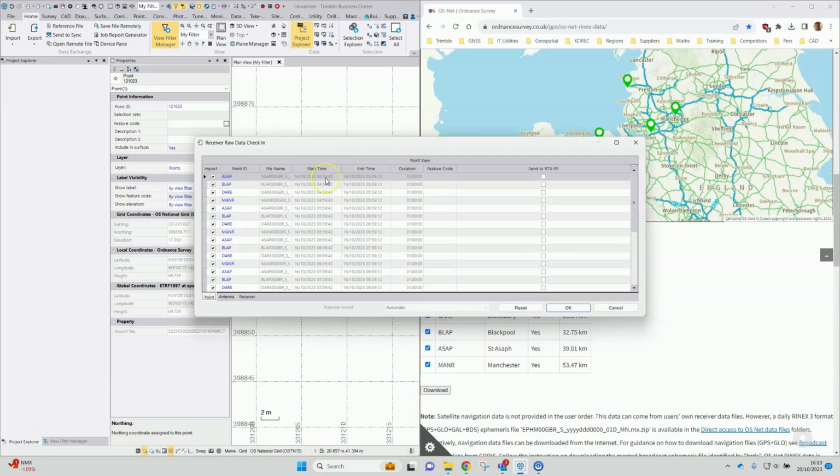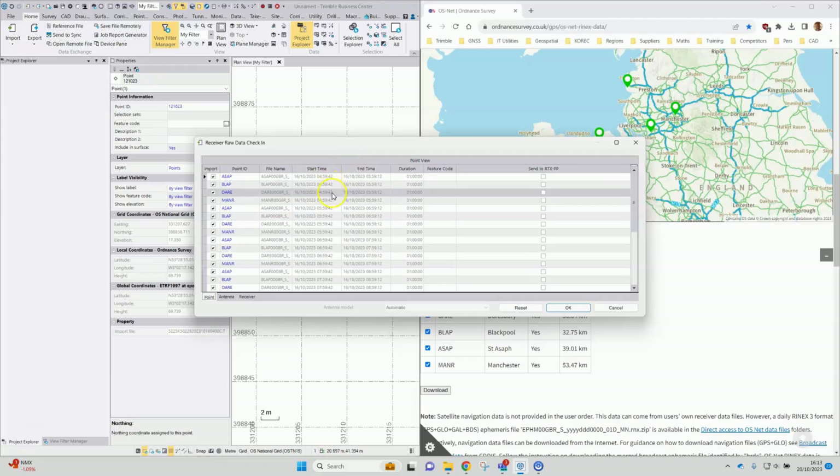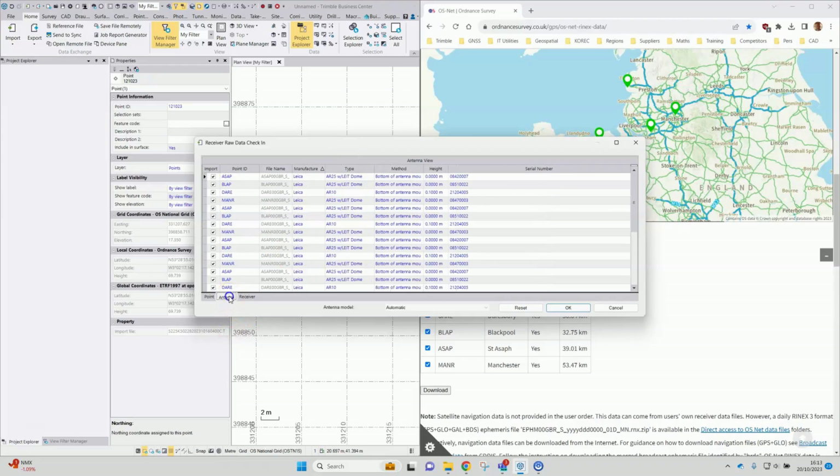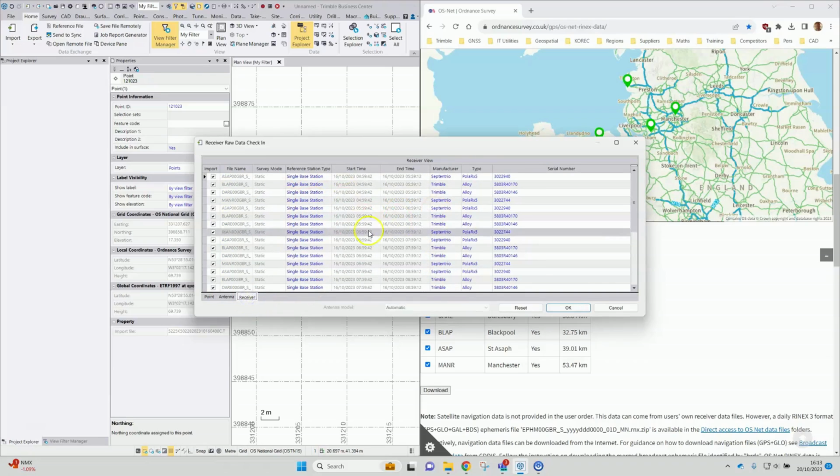Okay, so there's the first file for St Asaph starting at 5 AM and going through. The antenna types, these are the more critical factors, so they're all known or identified, which is the key thing. And then the receivers, not so significant for the processing, but just out of interest, you can see which type of receiver was operating at each station.